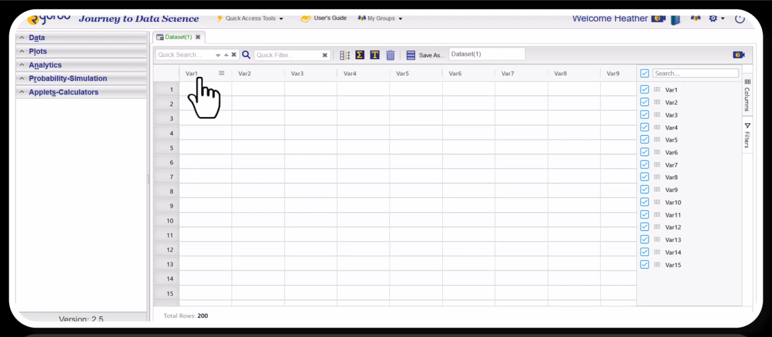Welcome to this video. In this video, I will show you how to create a pie chart from data in RGuroo. As soon as you log into RGuroo, this is the screen that should appear.